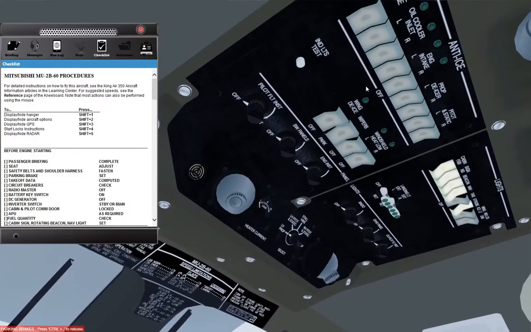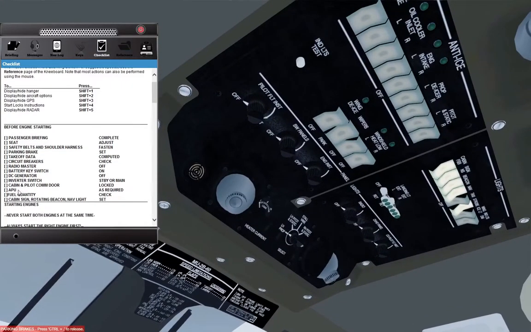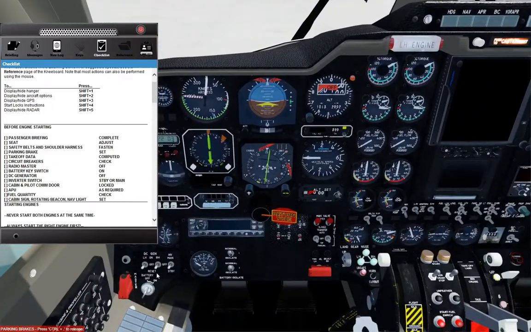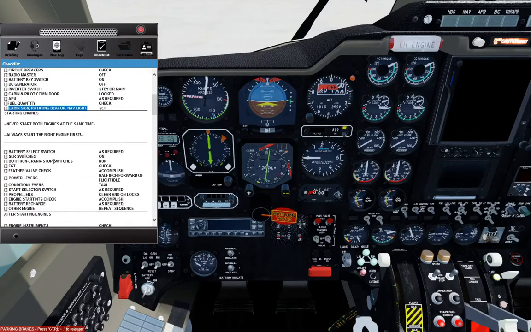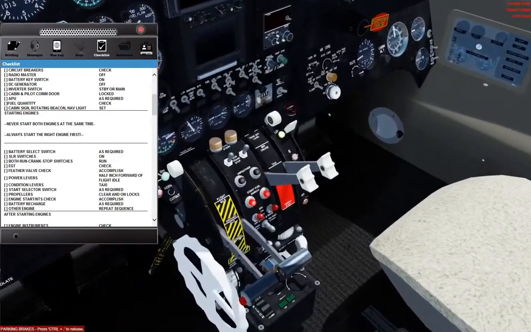So let's go back to the very nice sound system. I like that. Inverter switch on, nice. Fuel quantity check, cabin sign, snap lights on. Okay, so let's start the engine.